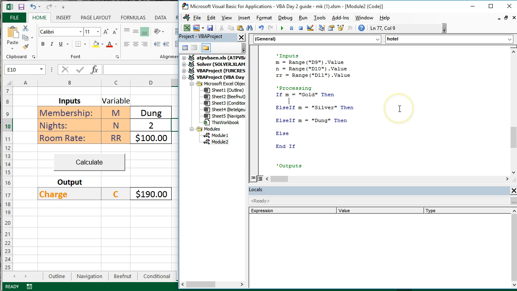In here, instead of calculating their charge 4 different ways or 4 different times, I'm simply going to set discount rate equal to, in this case, it'll be 0.25. Or I could, instead of calculating the discount rate, I could calculate their charge rate and call it 0.75. So we'll leave it at discount rate. If it's silver, discount rate equals, I think it was 15%. If it's dung, discount rate, I forget, let's take a look, 5%. Okay, 0.05. Else, the discount rate will equal 0.